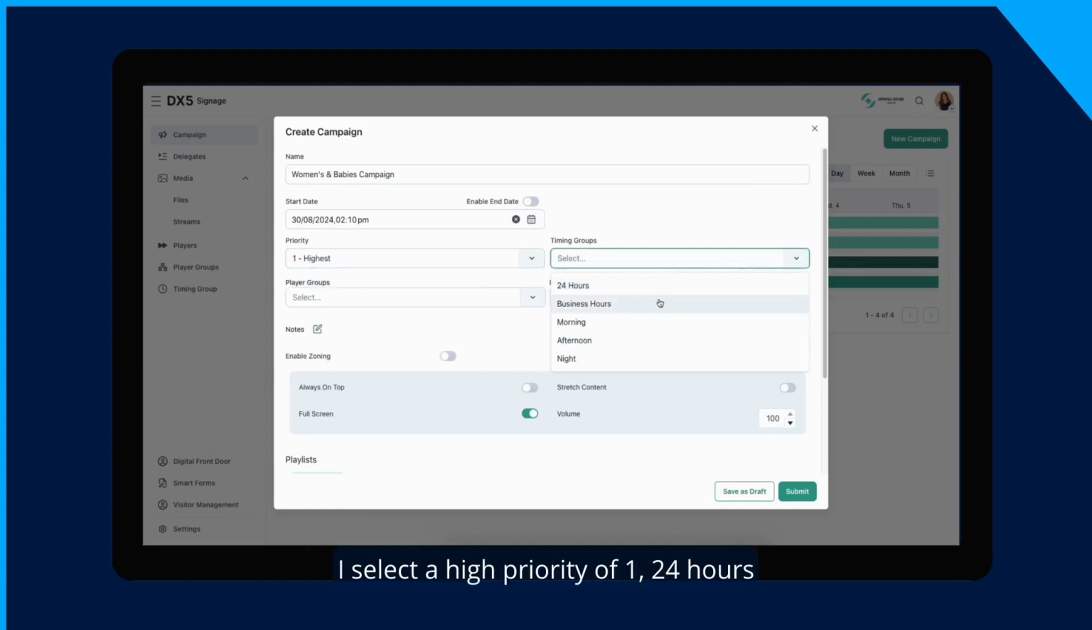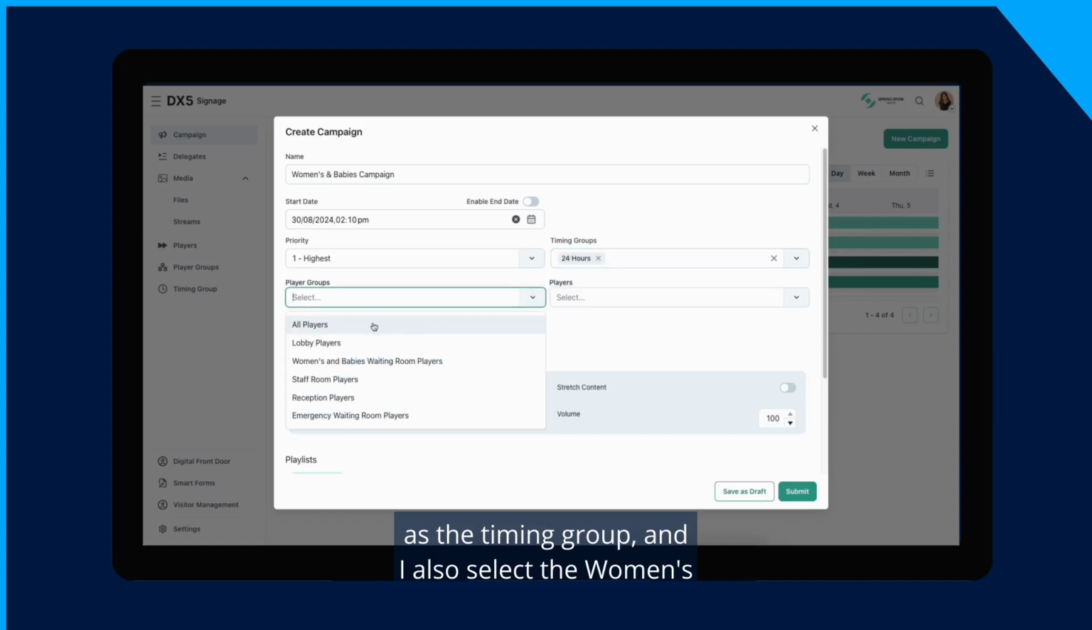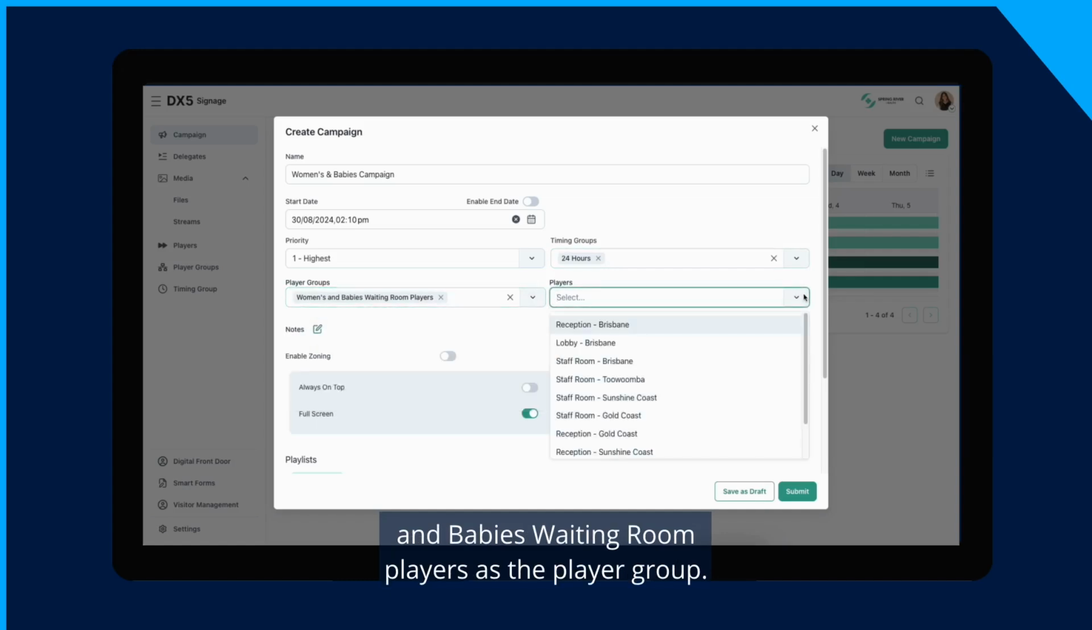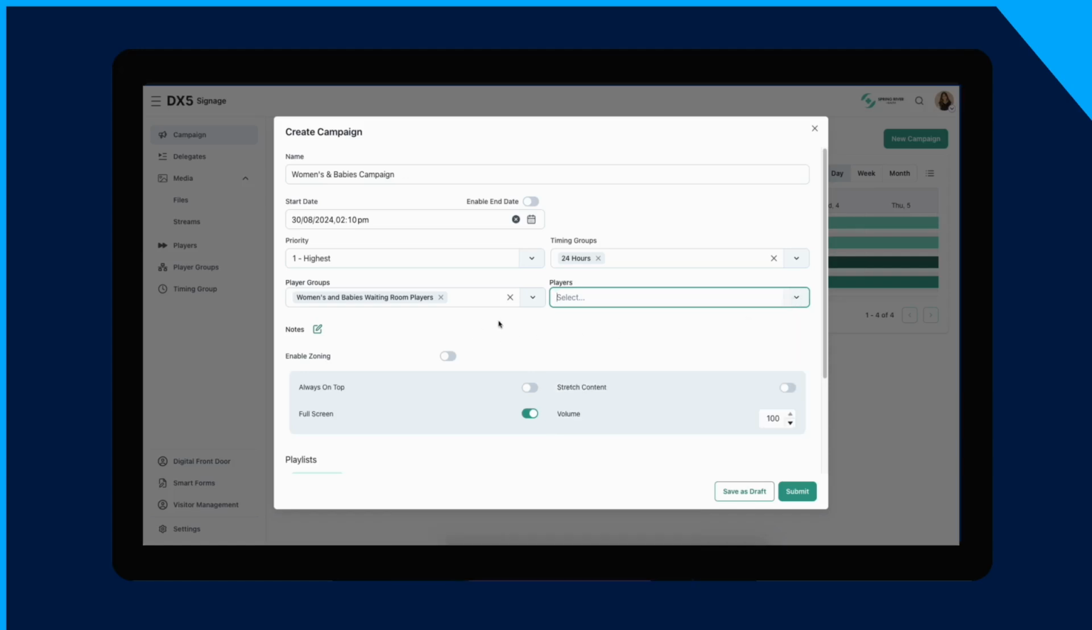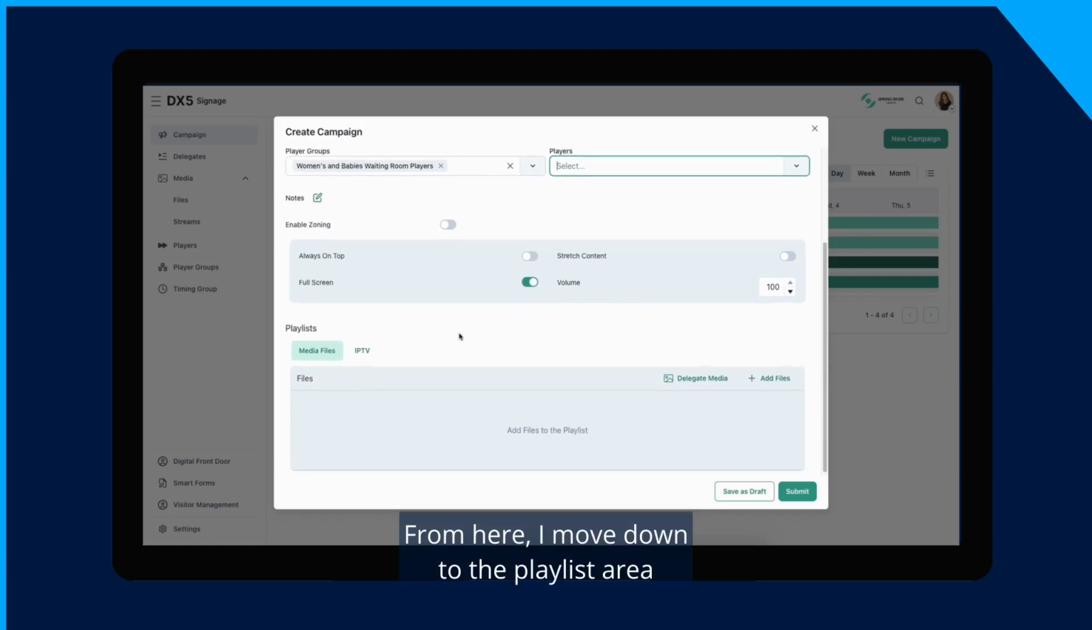I select a high priority of 1, 24 hours as the timing group, and I also select the women's and babies waiting room players as the player group. Here I can also choose to include any other individual players set up. From here, I move down to the playlists area where I build my playlist for the campaign.